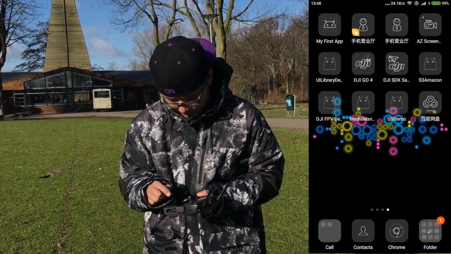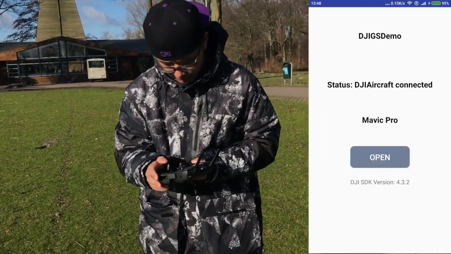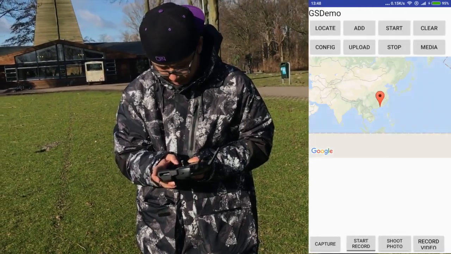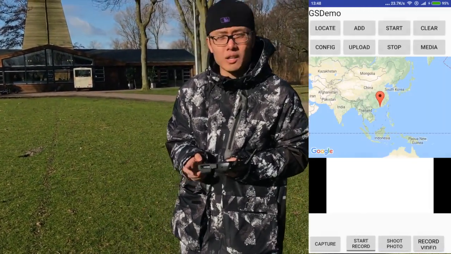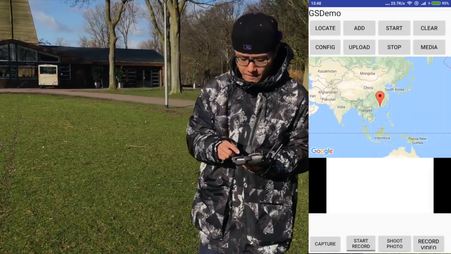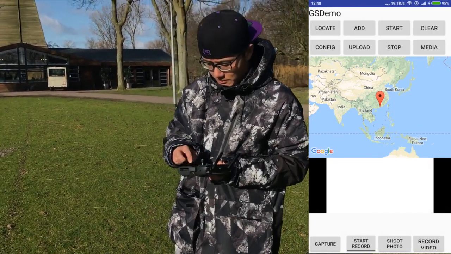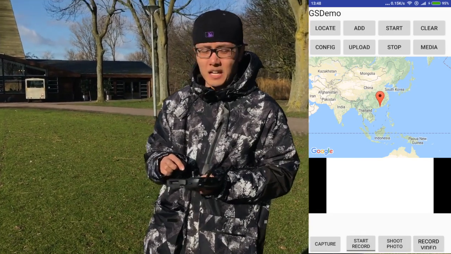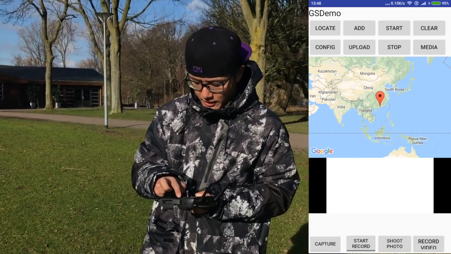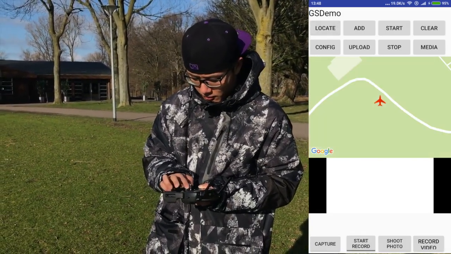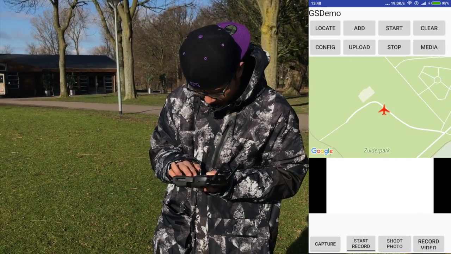Okay, so it's the app. So let's connect to the drone. So you can see now the location is actually at Shenzhen because this is the set location. I'm going to click locate, so it's now in the Southern Park.